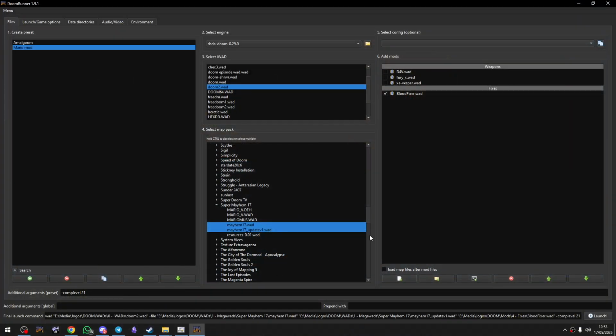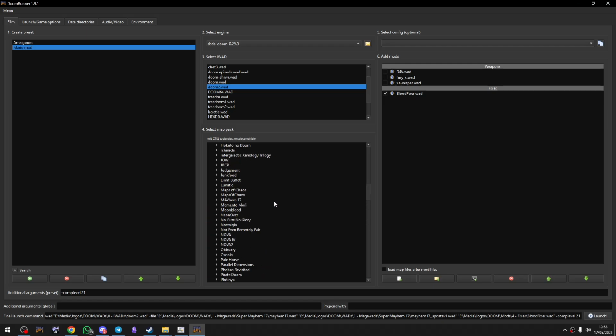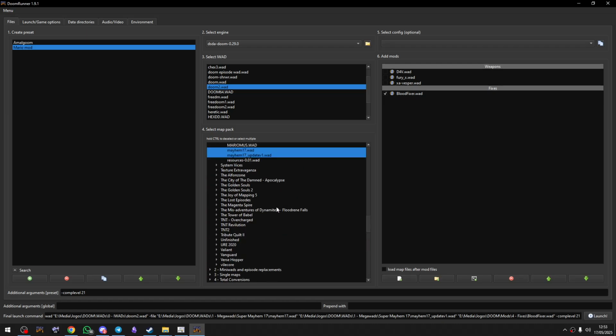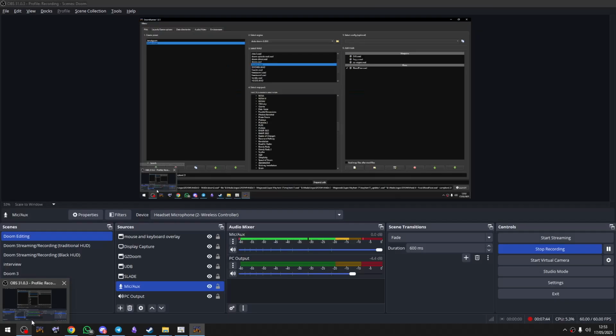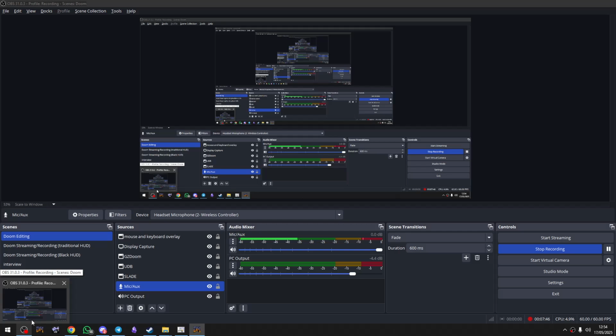But anyways, and that's the basics of Doomrunner. There are a lot of other options here, but they are not so necessary, and I think each one can just search a little and try to understand what's happening.